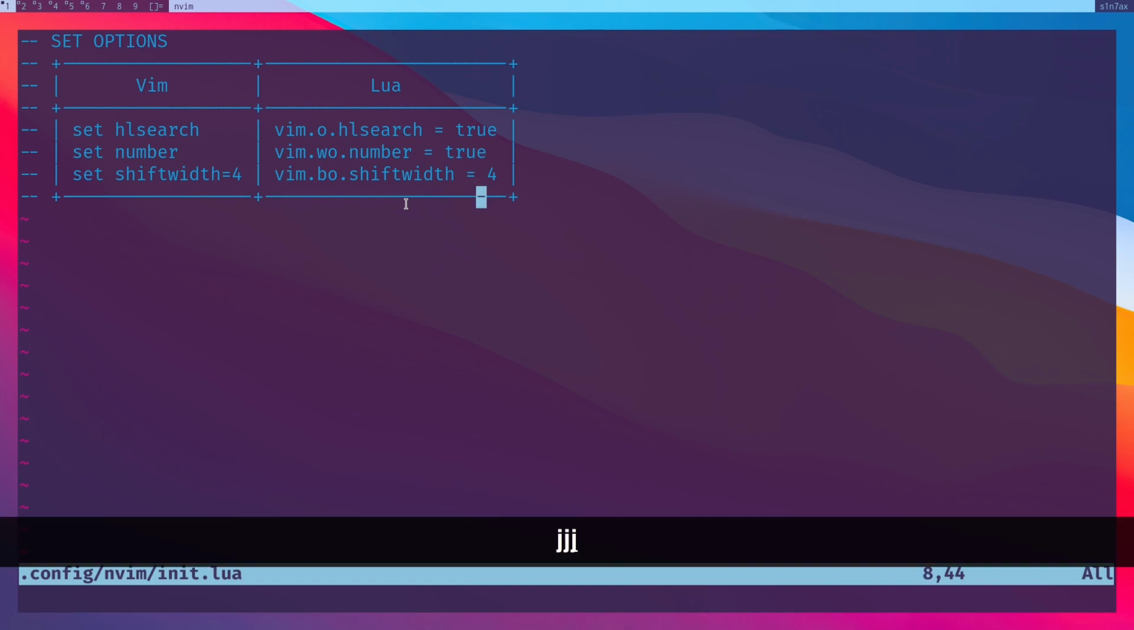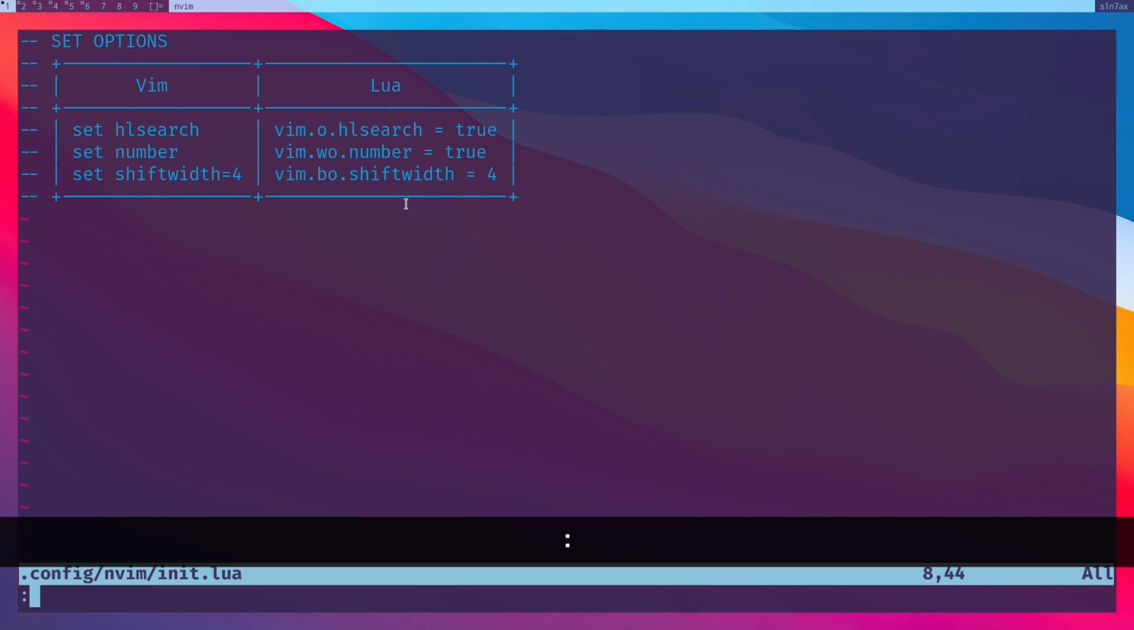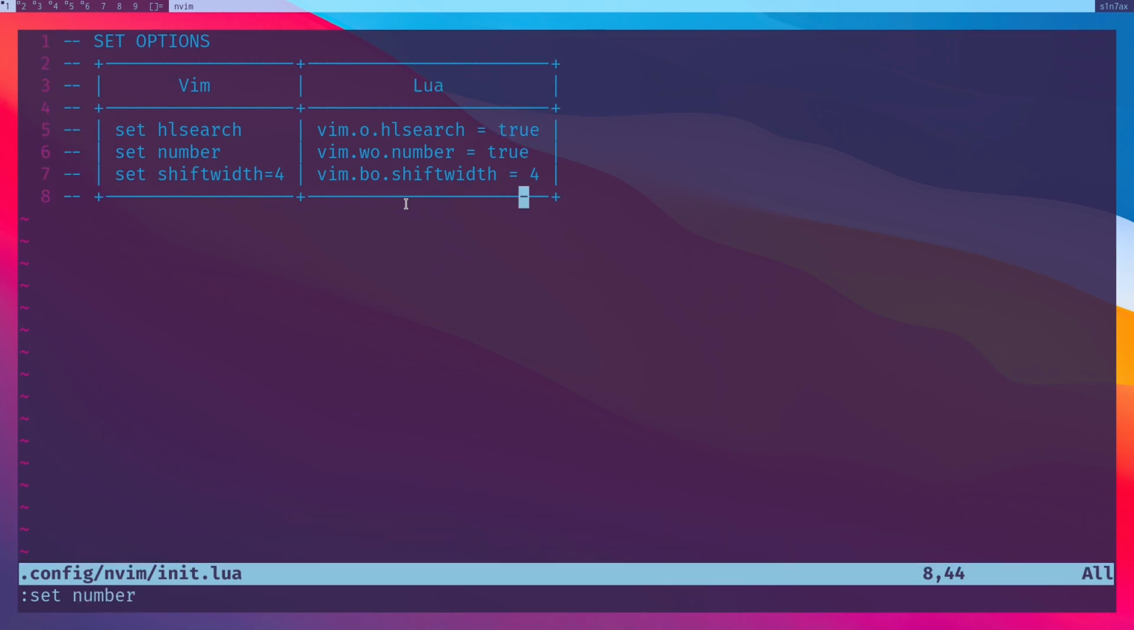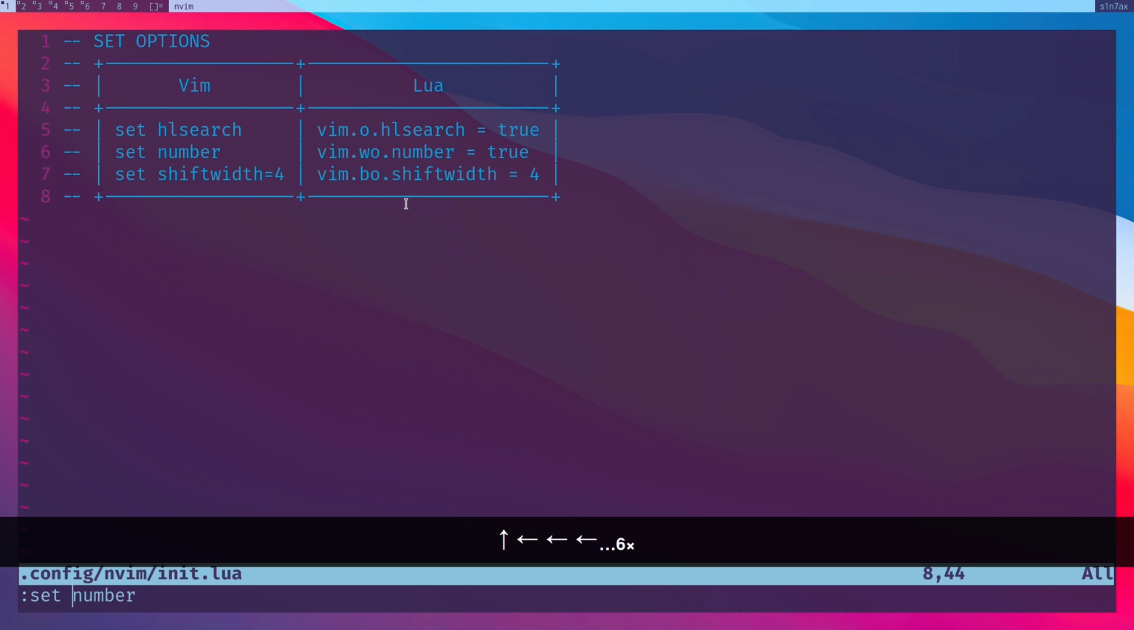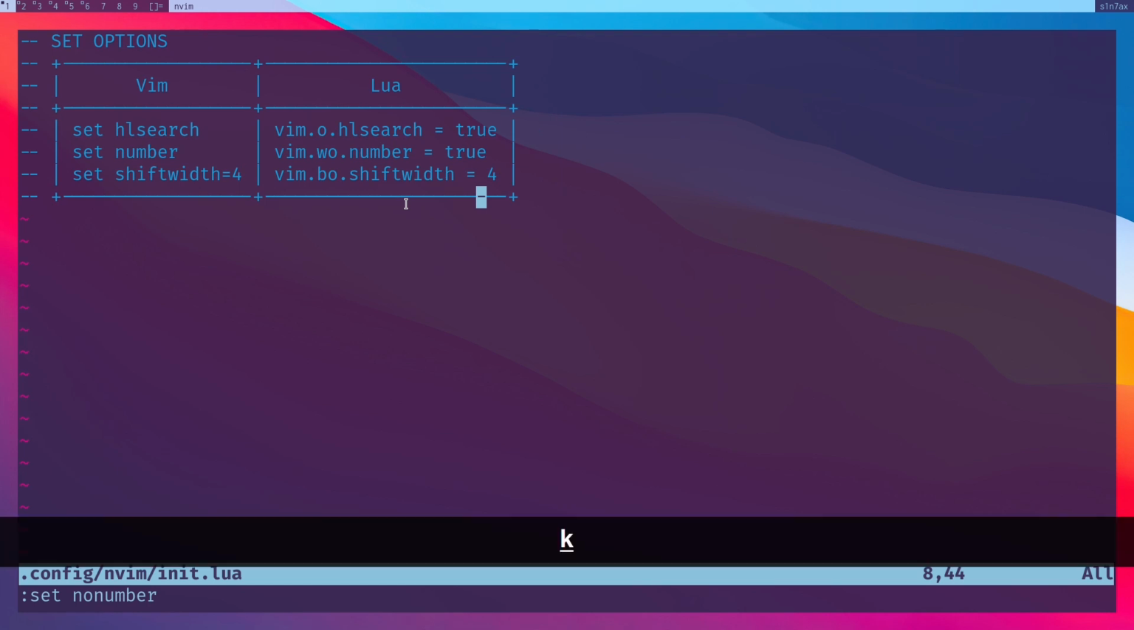Okay, let's set numbers using the Vim script way. I'll do set number. That will enable numbers. To disable them, you can usually use the keyword no before the option. That will remove the numbers.